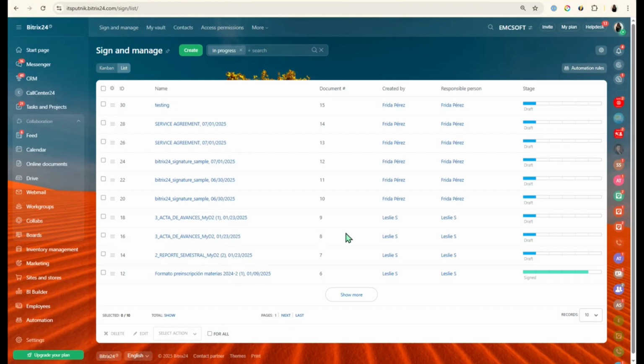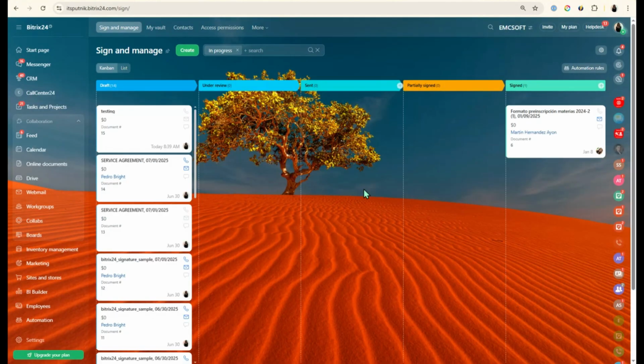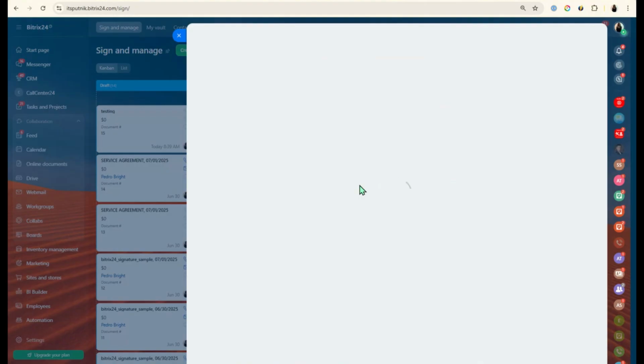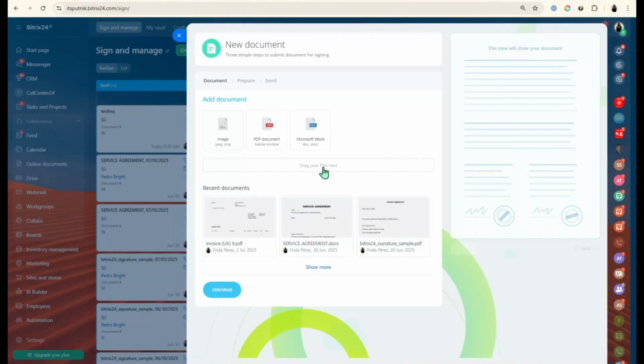So this is what the list view is going to look like. It depends on what the needs are for you viewing it here, if you should open the list or the Kanban view. Okay, so let's begin. I'm going to go ahead and create a document now. And here you're going to be able to select from uploading a file, or it can either be an image, a PDF, or a Word document.